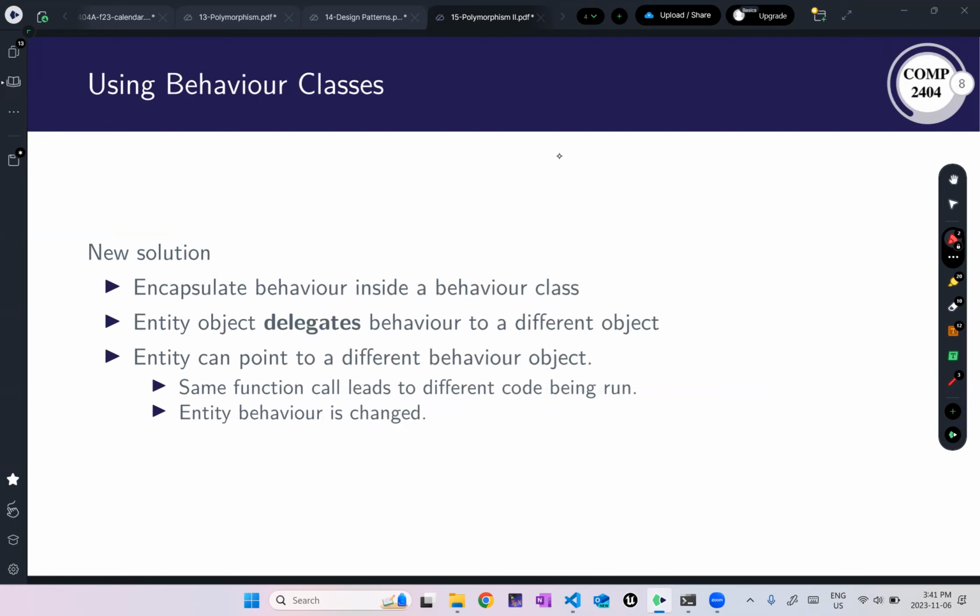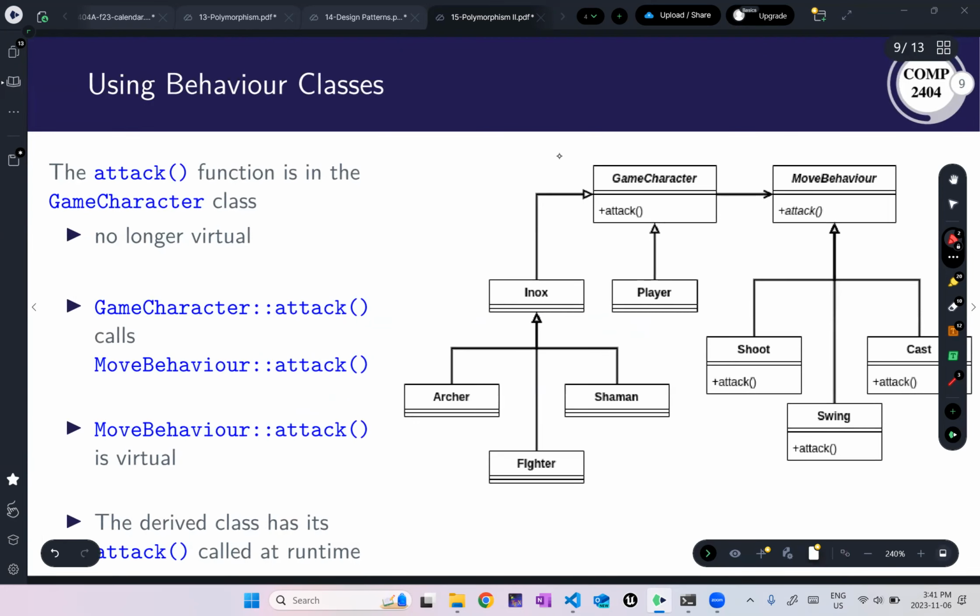So what we're going to do is encapsulate our behavior inside a behavior class. Our entity, our character, will delegate that behavior to this behavior class. And then if I want to change my behavior, I simply change which class I'm pointing at and dynamically change the behavior. So now my new UML will look something like this.